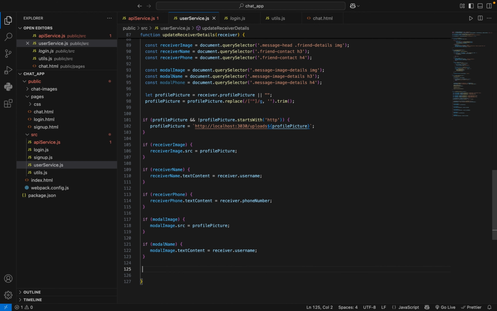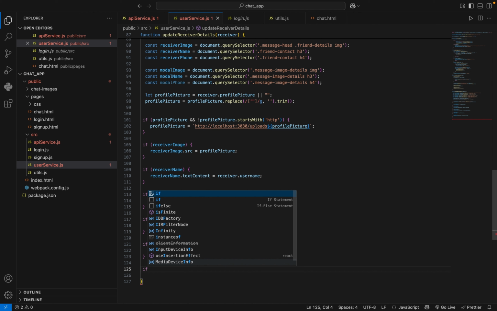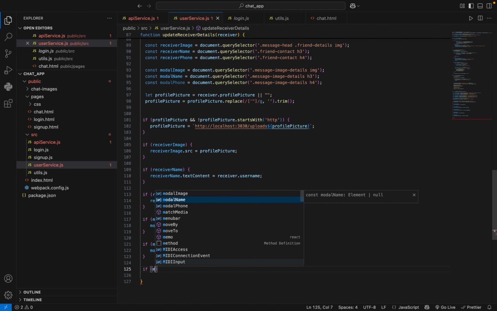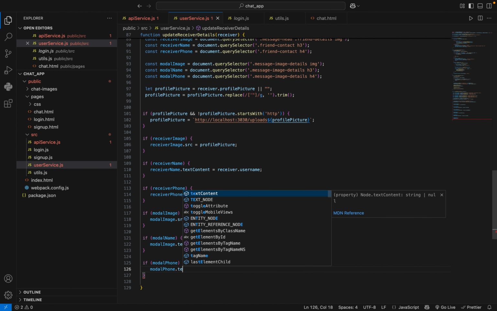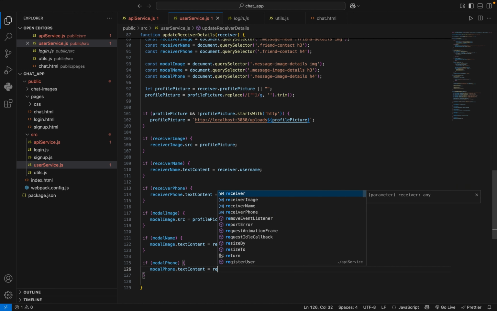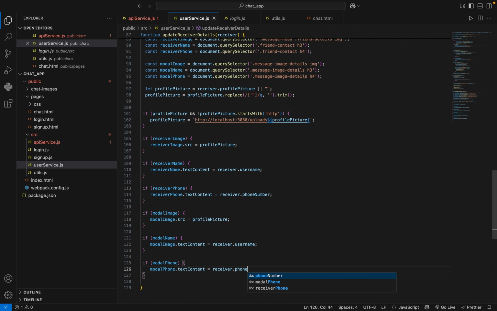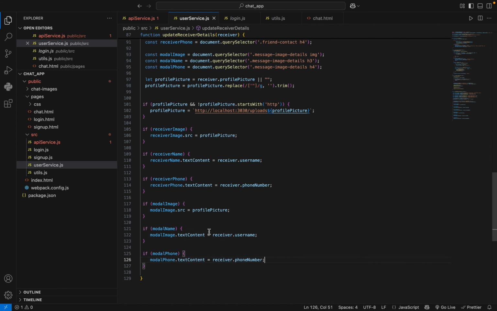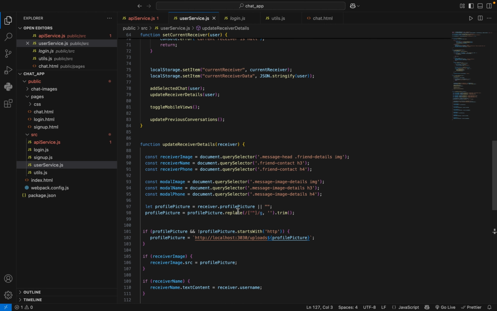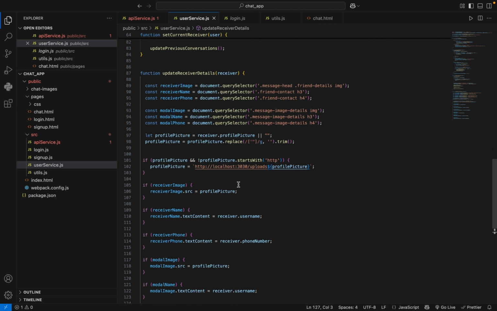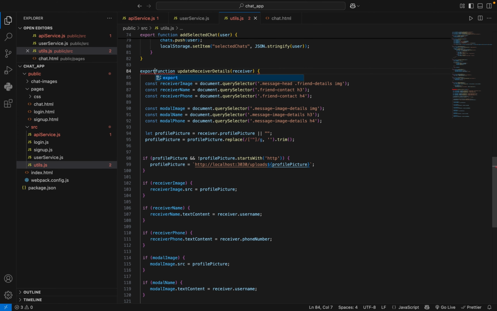Then let's also do it for the, we're going to say if modal phone, that's the phone number, we want to say modal phone dot textContent will be equals to receiver dot phone number, like this. All right, I think that will be all for this function, because what this function does is mainly to set the user details, just like I've shown you earlier on. So we can also move this to our utility class. So we're going to export this.